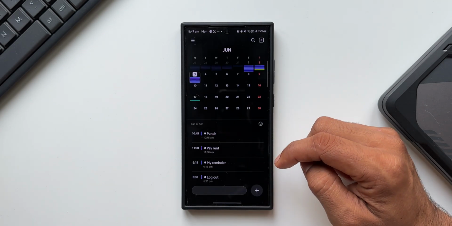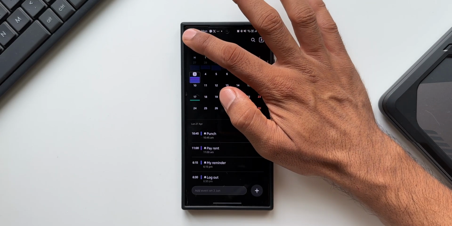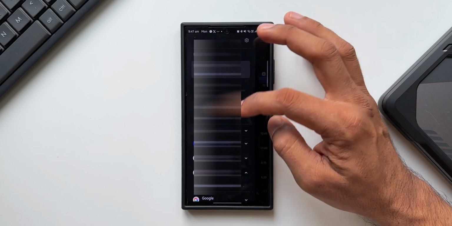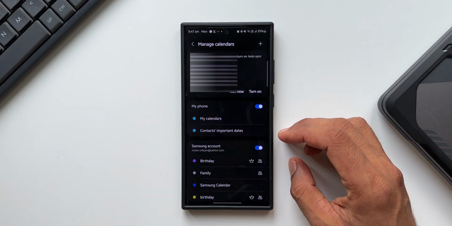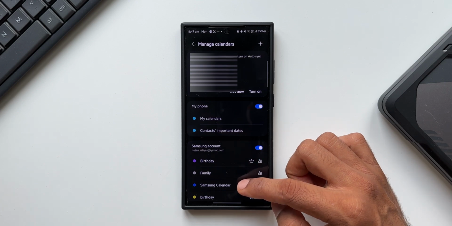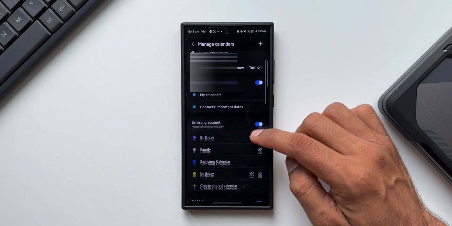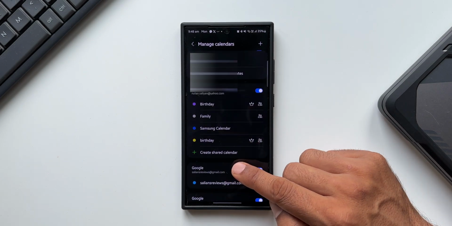Let me just open the calendar app here. Let me tap on this hamburger menu, and let me tap on manage calendars here. Now this is where you will find shared calendars. I've got multiple different accounts with which I have shared the calendars. Now you can see from Samsung account, I can tap on this create shared calendar.